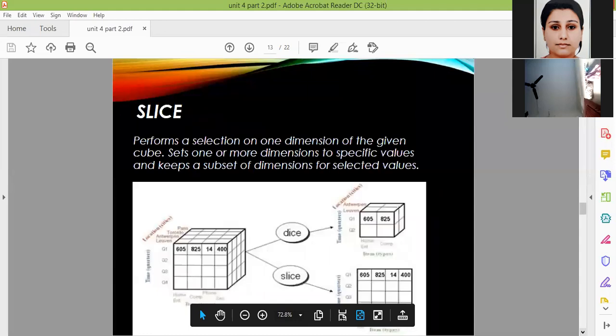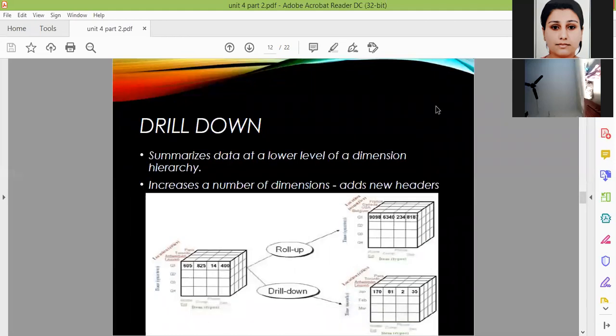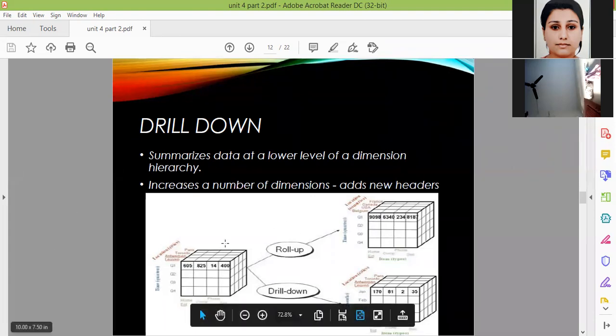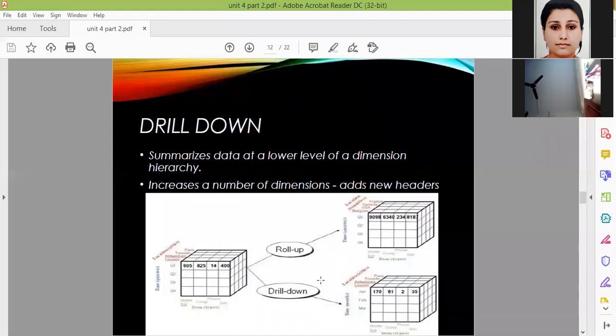The next one is your drill down. In the drill down, what we are doing, suppose you have a cube, drill down is basically going to a lower level of the dimension hierarchy. In roll up, you summarize the data at a higher level of the hierarchy, and in drill down, you are summarizing data at the lower level of the dimensions. Okay. It increases the number of dimensions, adds new headers.